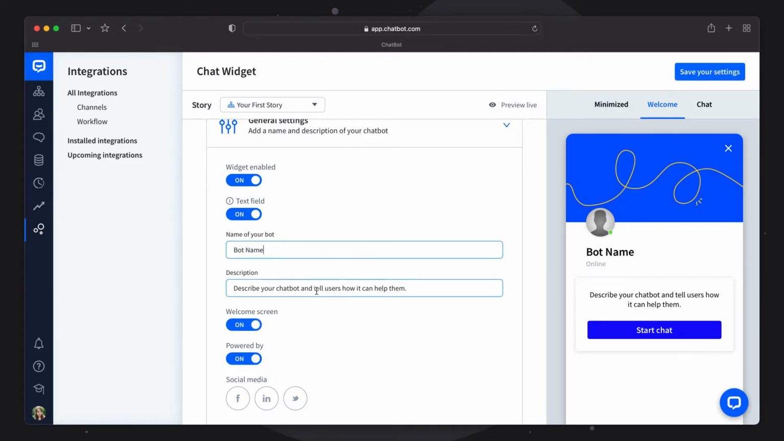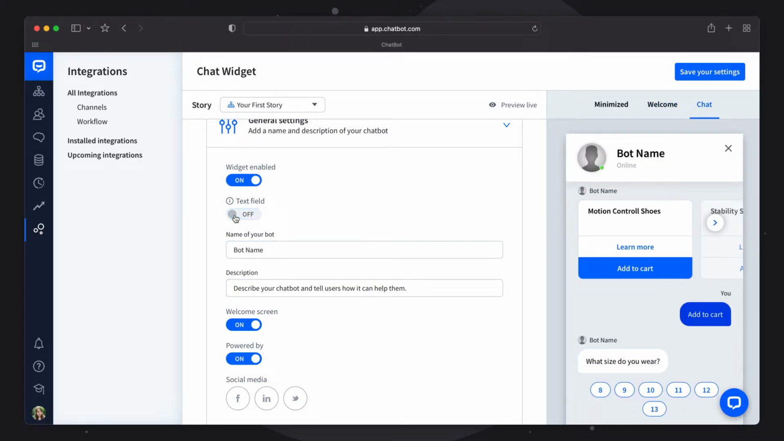You can change the description. You can also turn off and turn on the text field. With it turned off, you can base your whole story just on buttons. Your customers won't have to write anything to the bot, and they can only click buttons to go through your chatbot story.